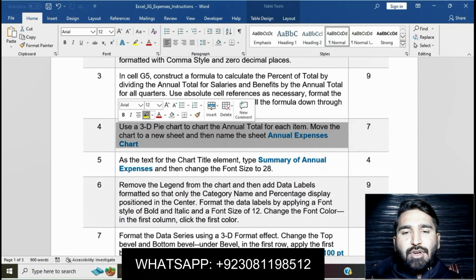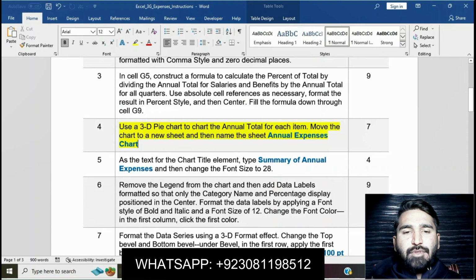use a 3D pie chart to chart the annual total for each item. Move the chart to a new sheet and then name the sheet Annual Expenses Chart. Basically in this question we will have to insert a 3D pie chart. Then we will move the chart to a new sheet, and the new sheet name is Annual Expenses Chart.